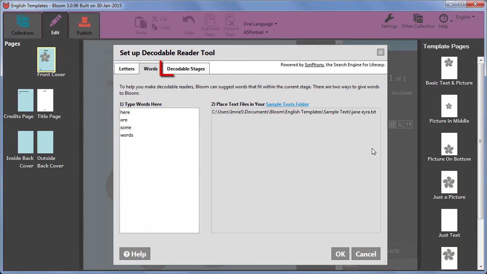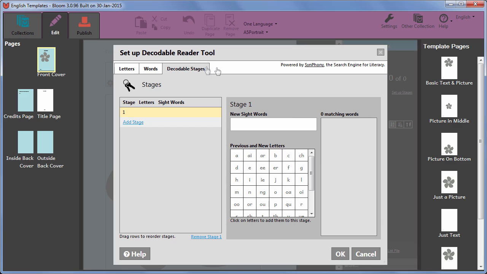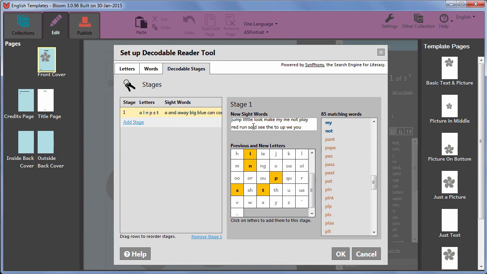The third task is to set up the stages. We do this in the Decodable Stages tab. We define the stages using the letters we've already supplied. To tell Bloom which ones we want to teach in Stage 1, click those letters. And we can also specify sight words. To add another stage, click the link Add Stage.